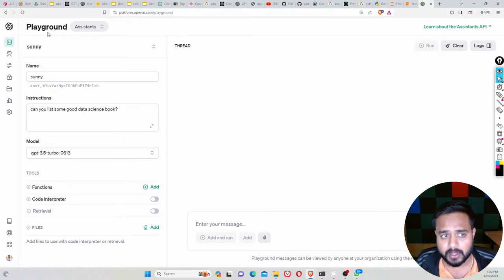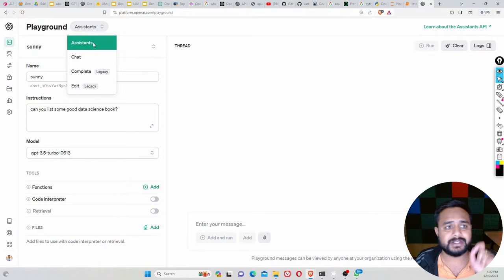Now once you click on this assistant, here you will find different options. So one is assistant, the second one is chat, third one is complete, fourth is edit. I'm not going through this complete and this edit because it's legacy. Now I will explain this chat first, and then I will come to this assistant.